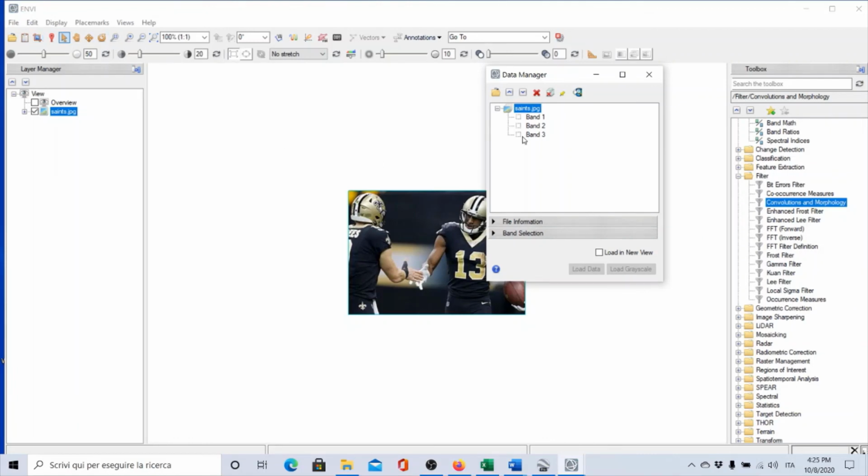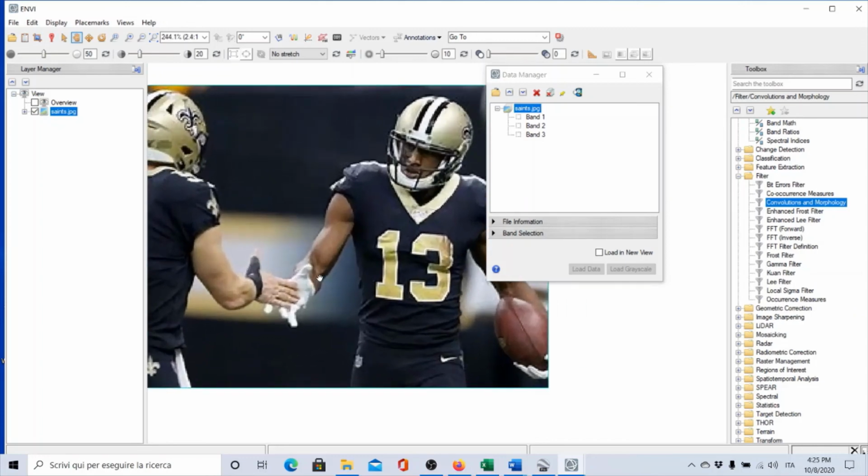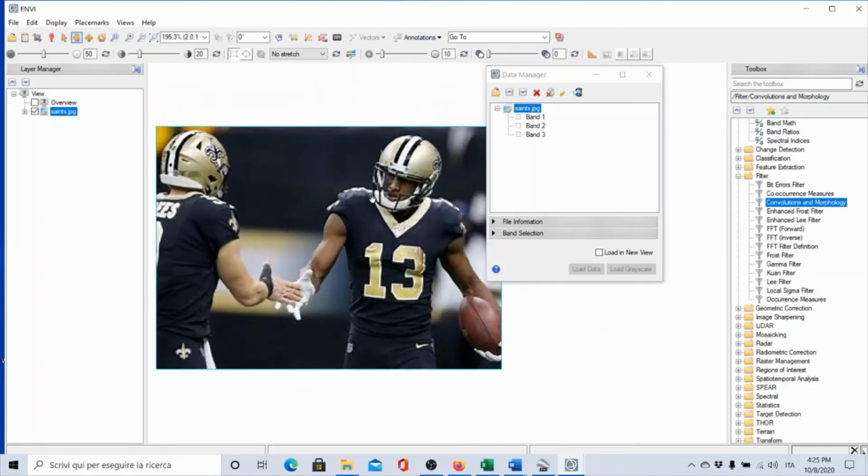So this is quite important. The color images that we have in ENVI are interpreted as three bands. Blue is band one, three is the red, and two is the green, of course. So this is the first thing.